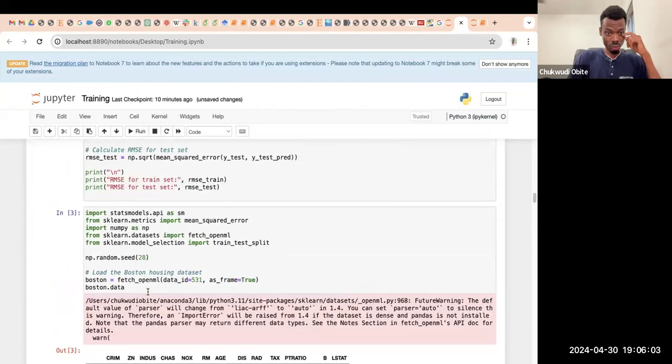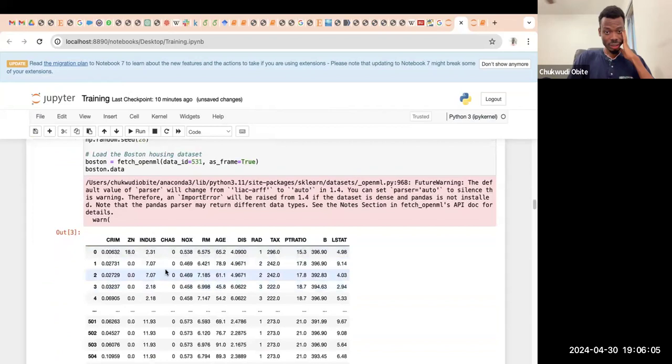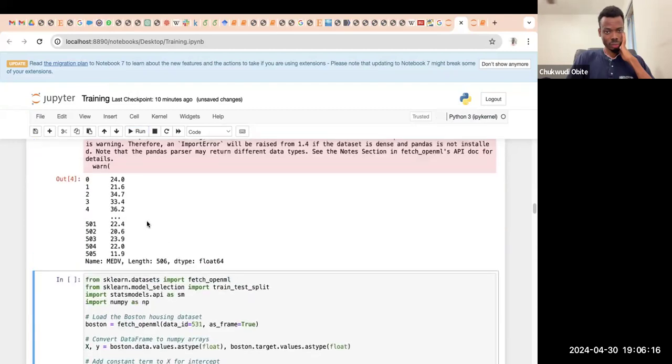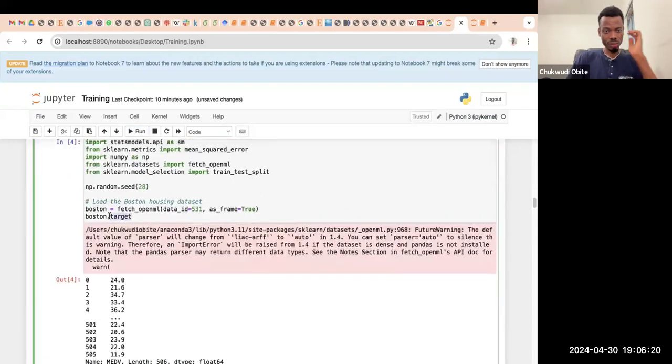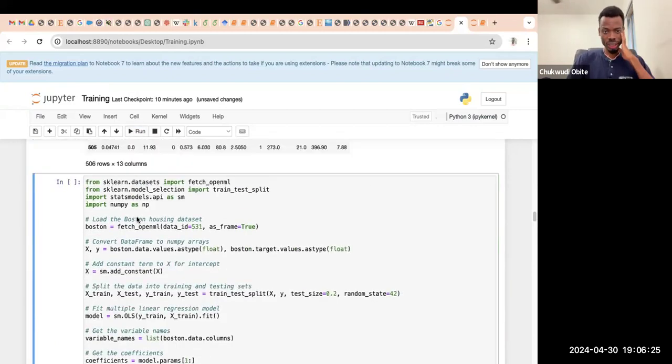Okay. So now this is the data. So Boston.data, this is the X variable. Then if you want to see your Y variable, you call it target. This is the Y variable. So Y variable is target, X variable is data. All are in Boston data sets.